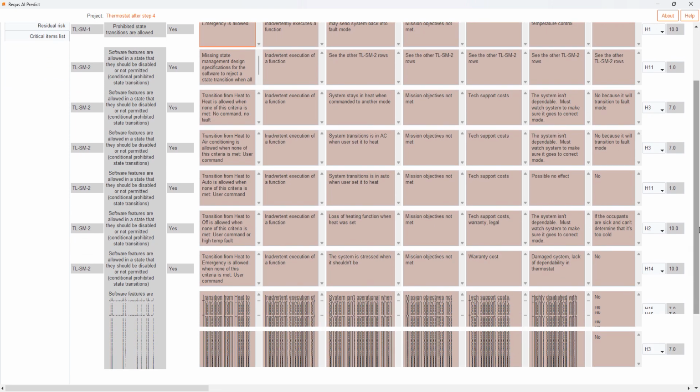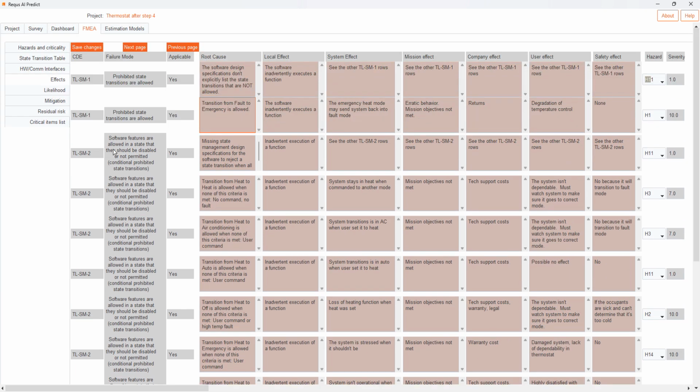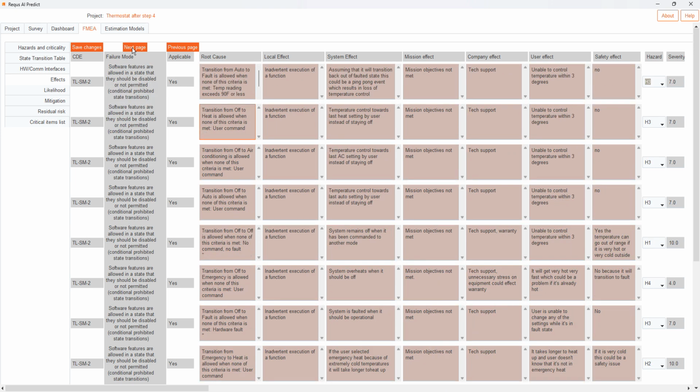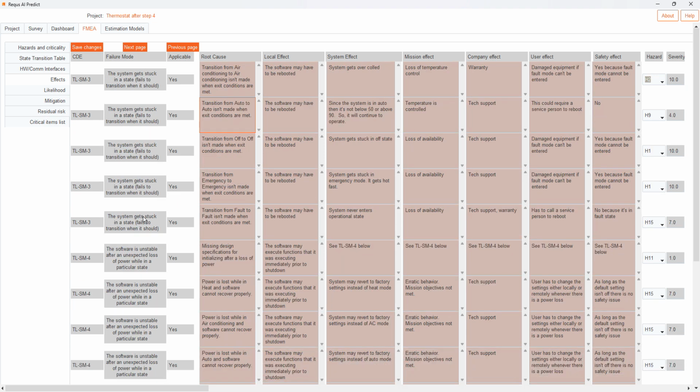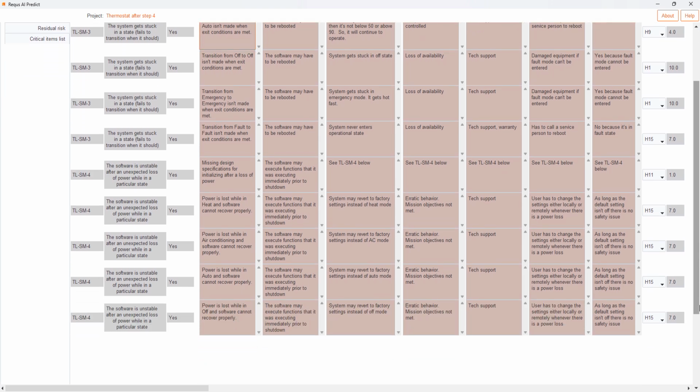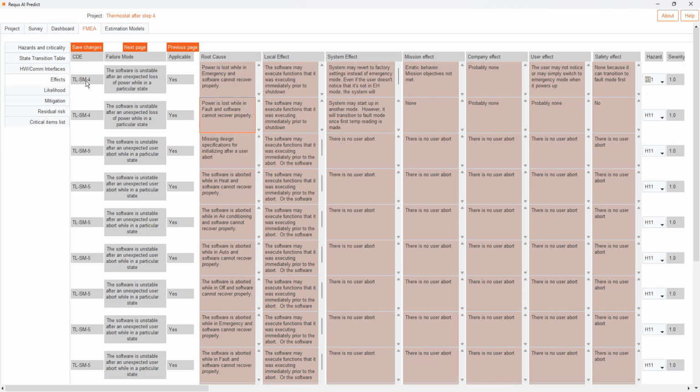And now we have, instead of having 25 rows for TLSM2, which is a conditionally prohibited transition, we have 35 rows. You can see for each cell that was in the table. So we have a few more. We now have another TLSM3 row for the fault state. It can get stuck in fault. We can also have a power loss while in the fault state. So another TLSM4 row was added. You can see right here. And there could be another user abort in the fault state. Now it turns out there's not really a way for the user to abort the thermostat. It just doesn't really work that way. So these are actually not applicable, but you can see it did add the row for it in case it is.